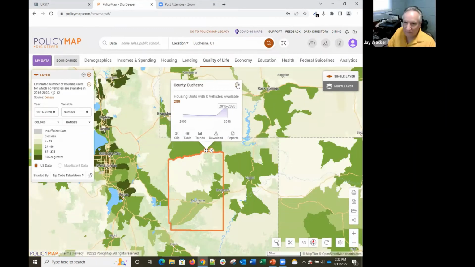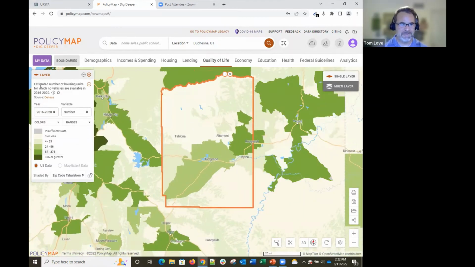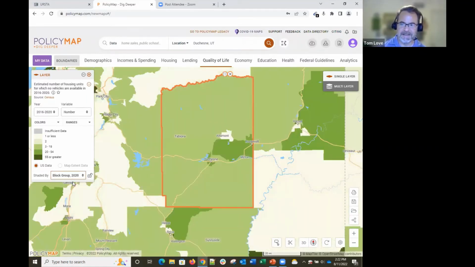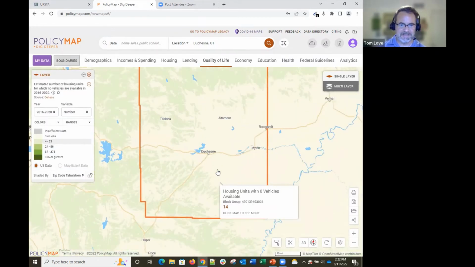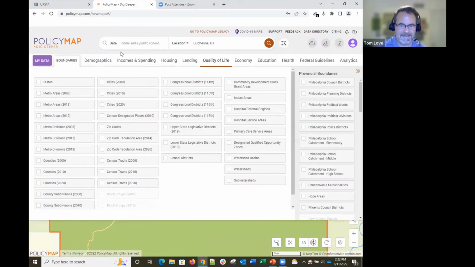So, okay. So here, we still have this number of housing units for which there's no vehicles available. So you can see that if I change this to, let's say block group, which is the smallest geography. So if I put the map boundaries here for block groups, and I need to zoom in a little bit first. Just bear with me here. Oh, come on.